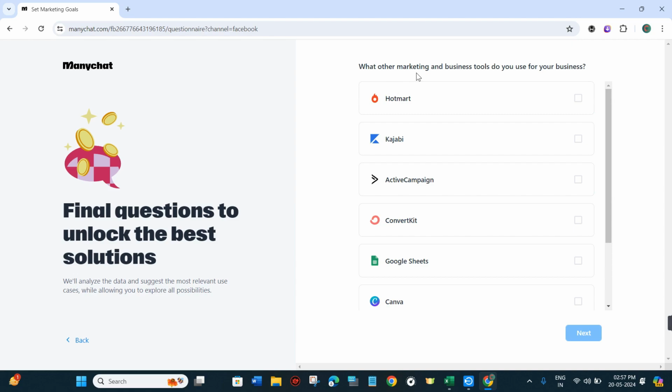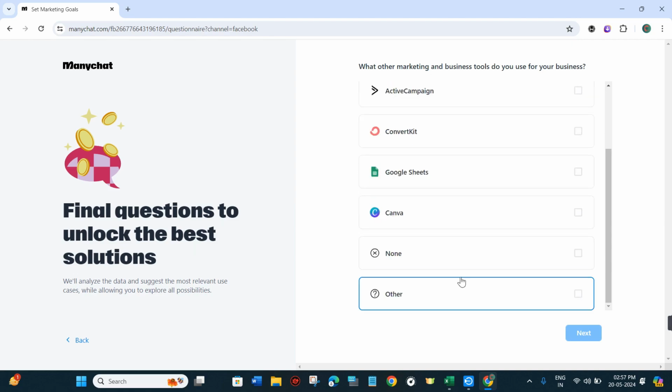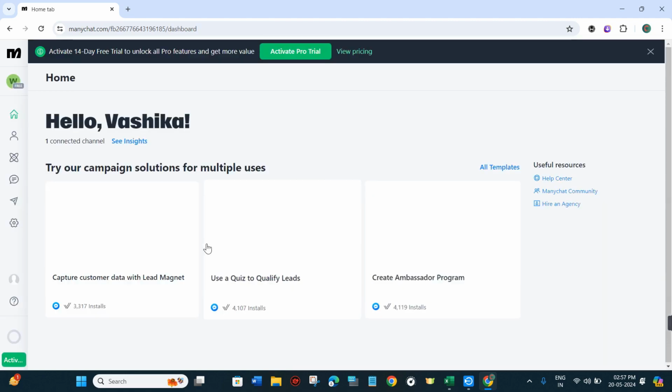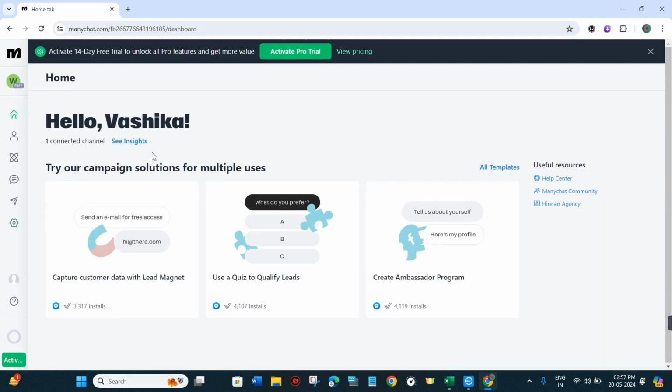Then it will ask you which marketing tool you are using. Among these given options, you just have to select the option and then press next. Now after answering all of the questions that it has asked previously, you will land on the dashboard of your ManyChat account.